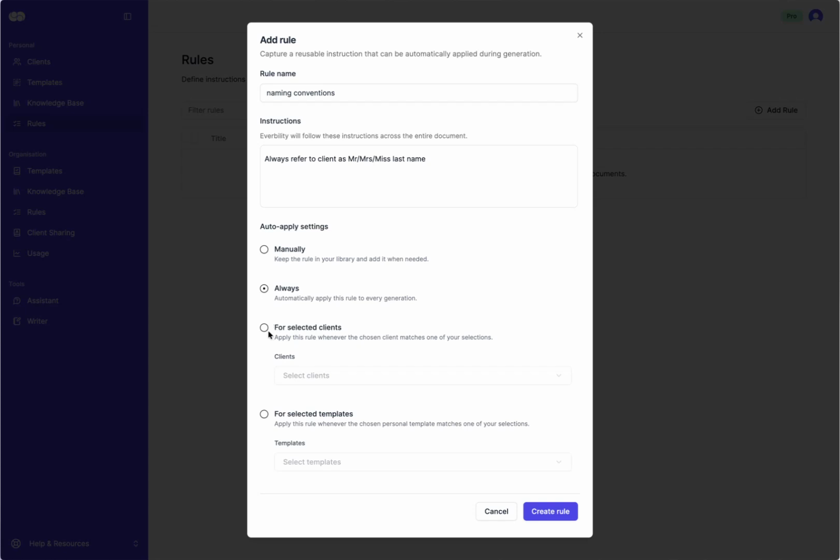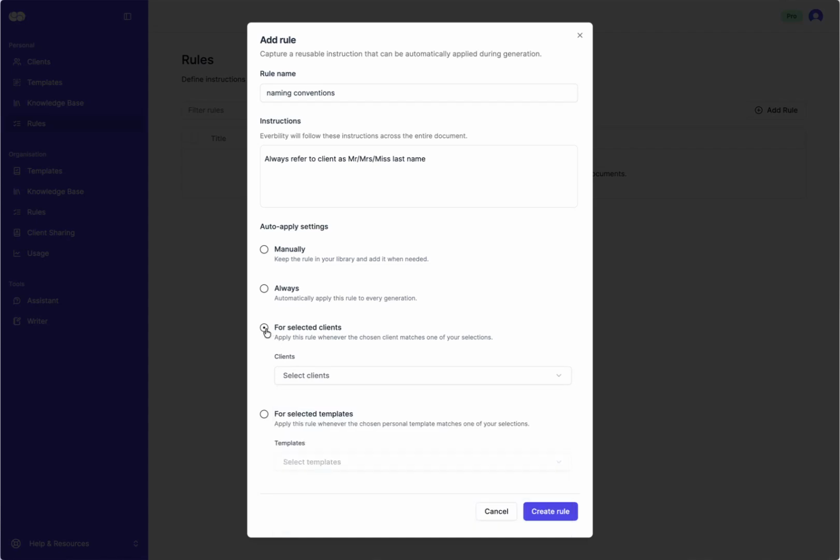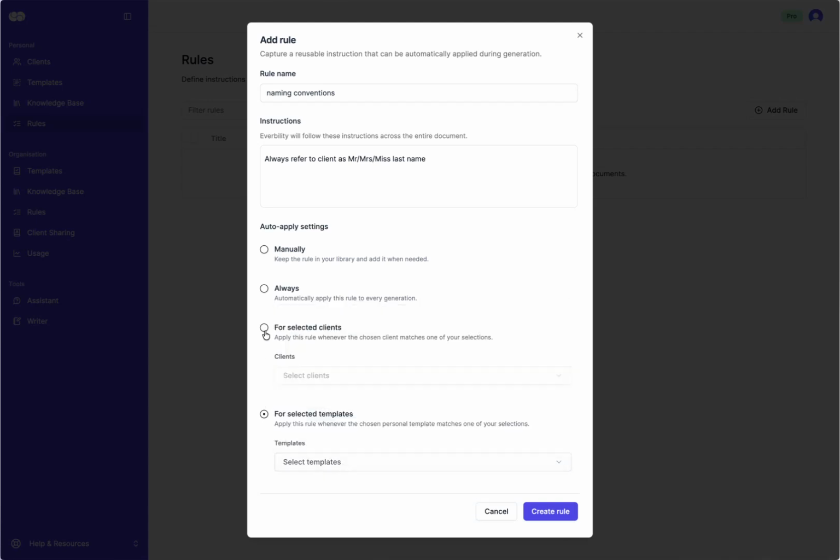You can set it up for particular clients. So if you have certain clients you're seeing in a particular way, like maybe you're seeing them under a different funding scheme than others, or in a different form of therapy, or some way that you need to kind of refer to them differently, or you need to use different language, you can then apply a rule to specific people. You can also do this for specific templates. So this is really helpful.